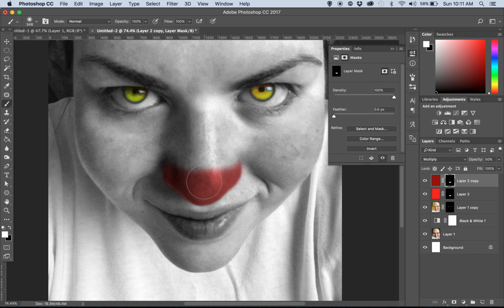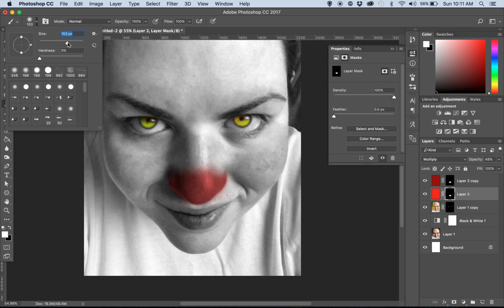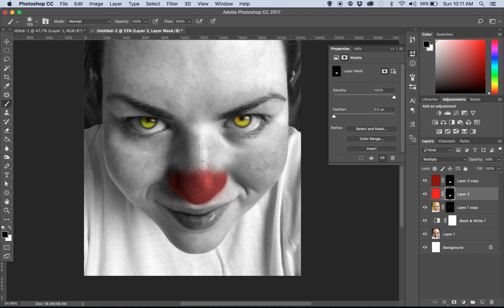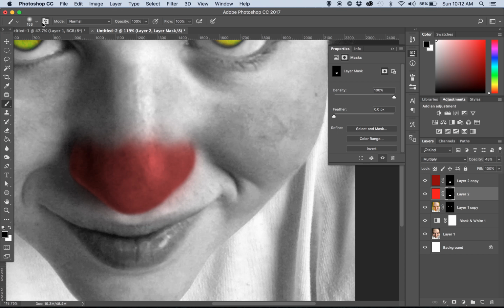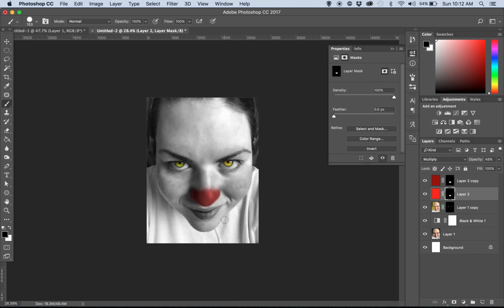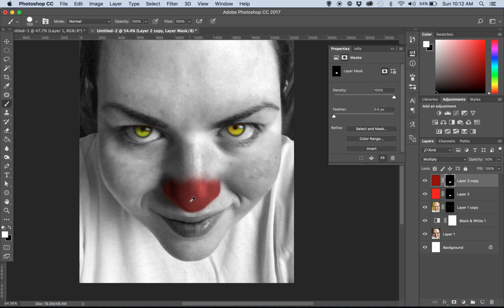So that's looking pretty good now. I still have a little bit too much, but that's okay. If you notice here, I just got a little bit too much feather around the bottom of the nose, so I'm going to clean that up by increasing the hardness and filling that in there. Alright, so next we're going to work on the lips.